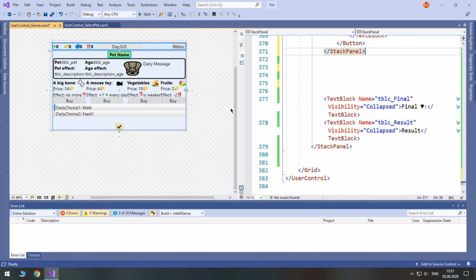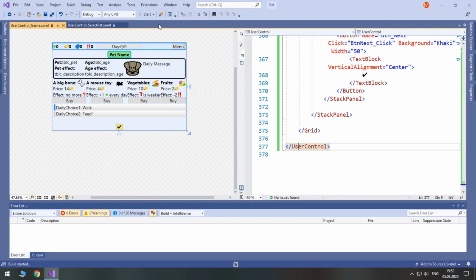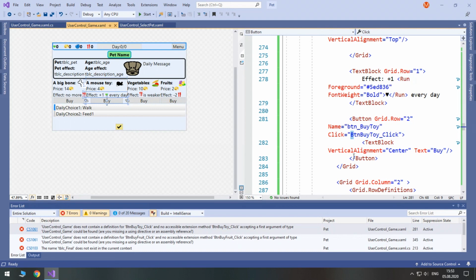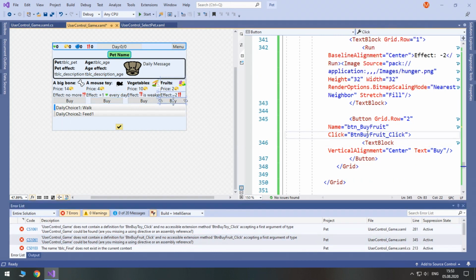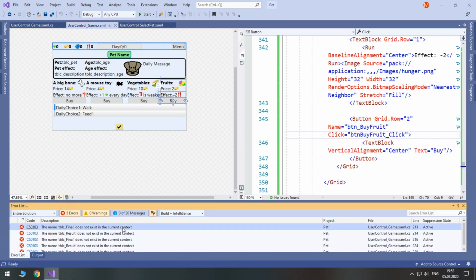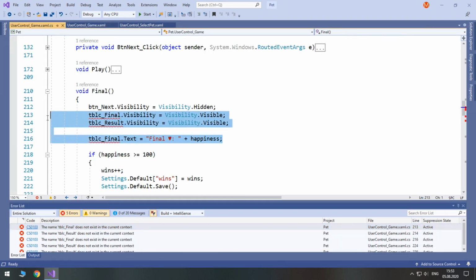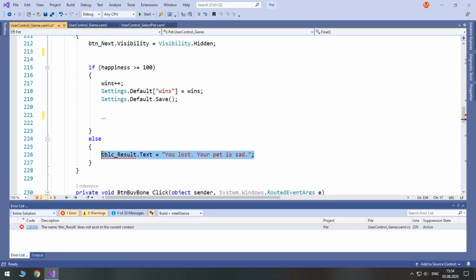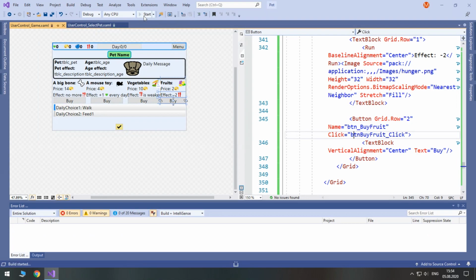And the other thing that we are going to change is when we lose or win, we will show a separate window to a user, showing final happiness and the result. So we will not set it in this user control anymore. So let's just remove it. So that's it. Let's see how it all looks. Oh, we have problem here. I think we need to remove the lines that we don't need anymore. Here, here, and here. Now let's start our game.